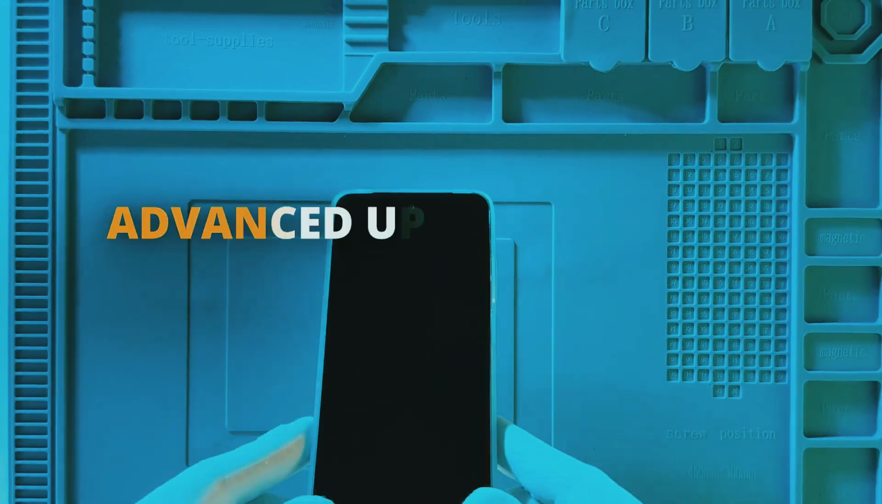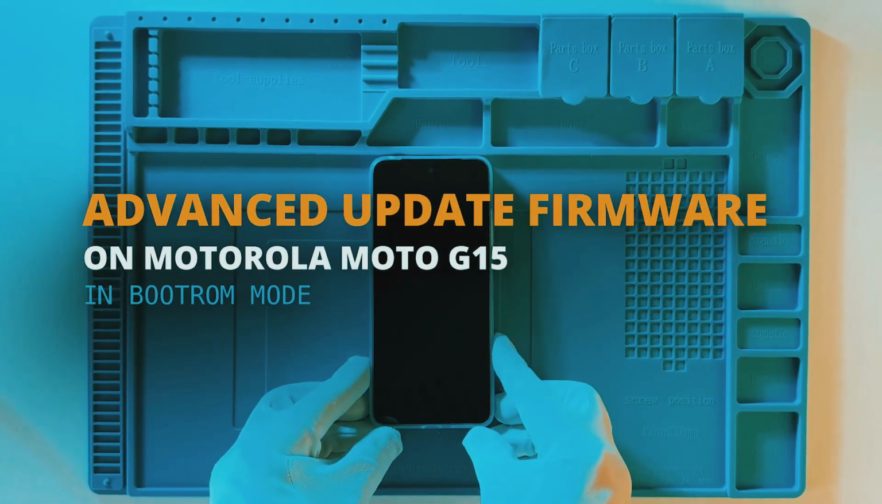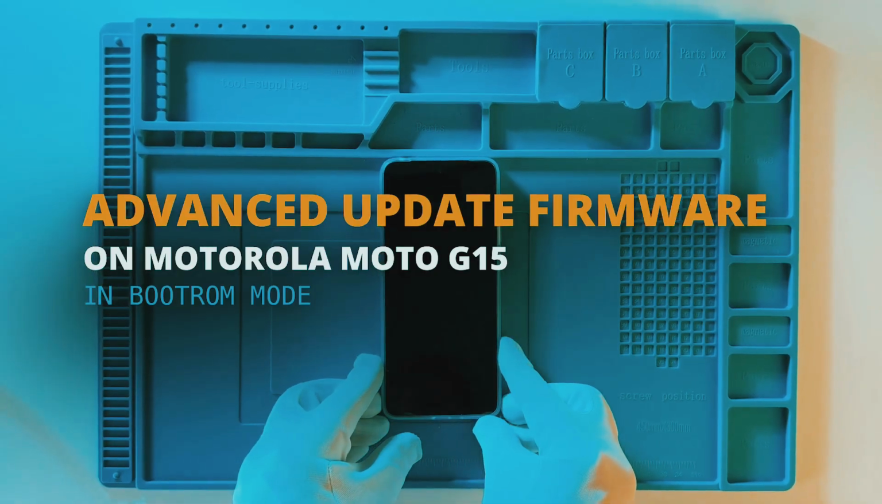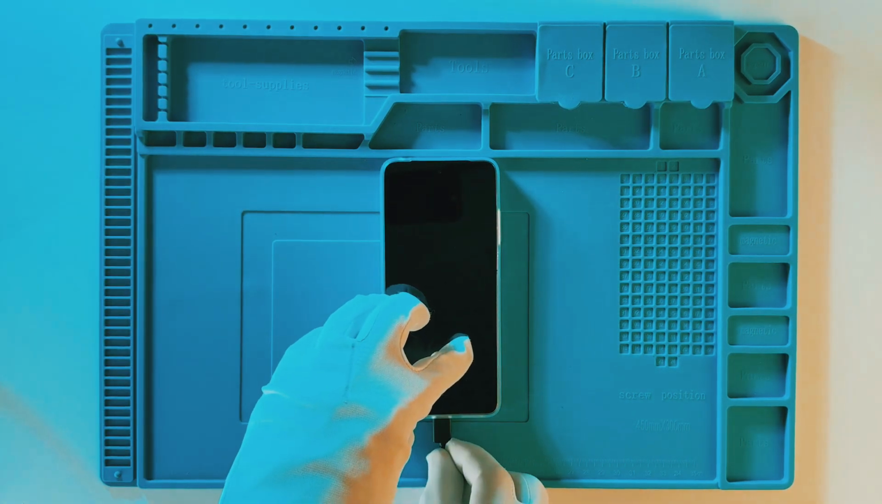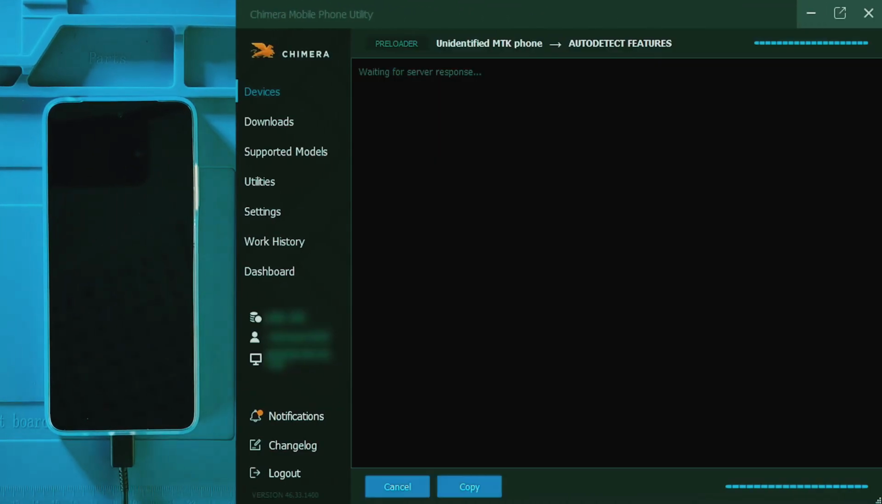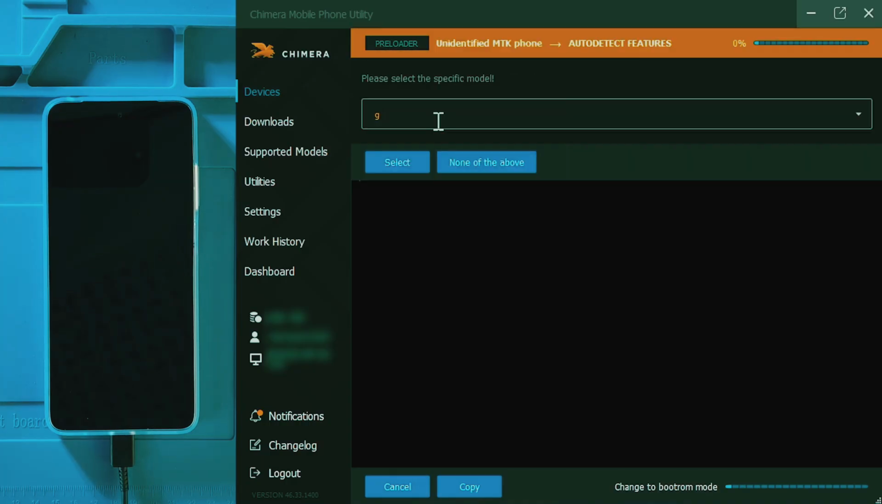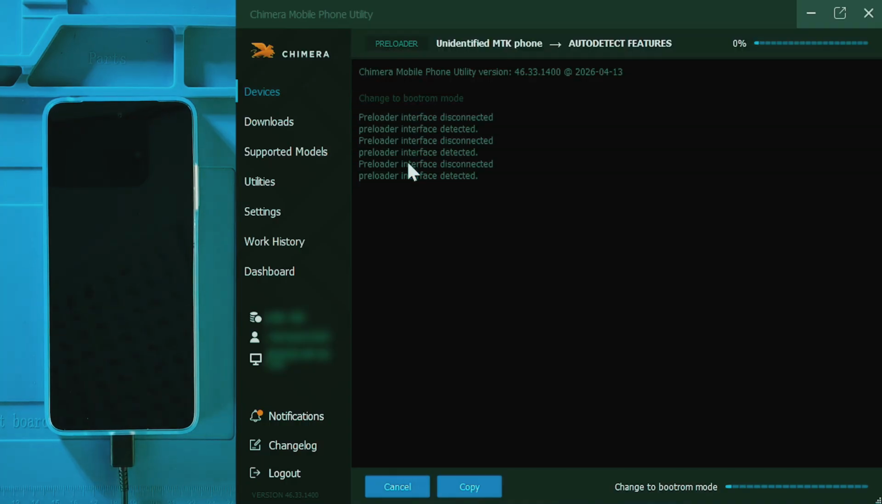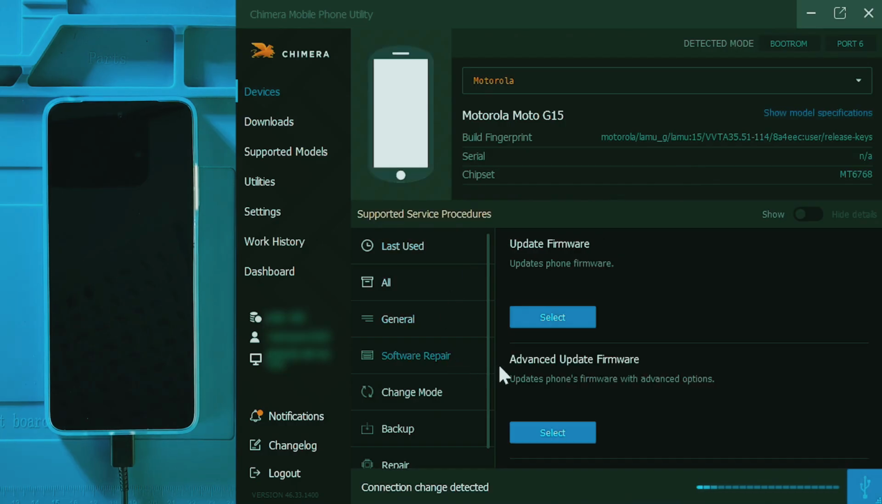Welcome. In this tutorial, we will show you how to perform an advanced update firmware operation on a Motorola Moto G15 via boot mode. Connect your powered-off device to your computer and wait until ChimeraTool detects it. When prompted, select the proper device model for your case. Once the device has been identified, go to the Software Repair tab and select the Advanced Update Firmware option.